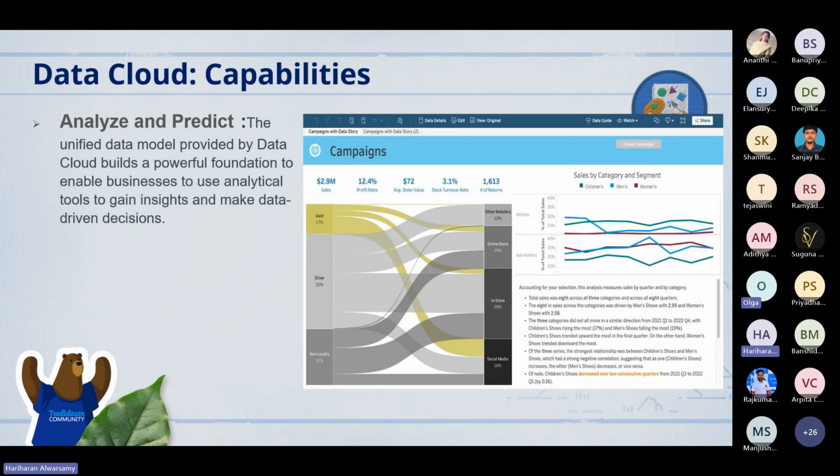And in this case, the next step is analyze and predict. Once we unify our data, we can implement analysis and predict insights about our data. If you look at this image, this is a Tableau image. They have generated the campaign story with the data. So likewise, using analytics, we can make an informed, data-driven decision.